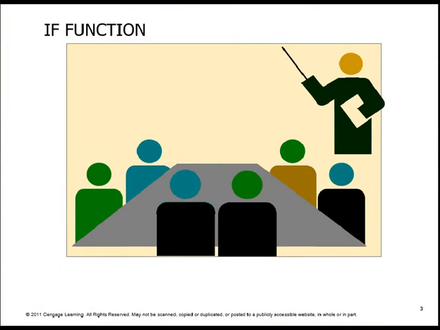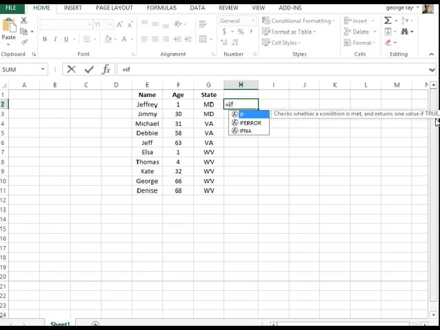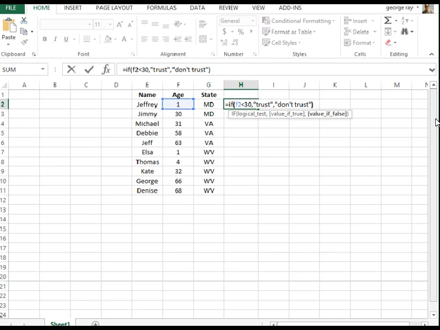I'll bring up our worksheet. Okay, this is the list that we were using in session 3. So let's go ahead and put in an if statement. So we'll say equal sign if logical test. We'll say F2 is less than 30, then trust. Otherwise, don't trust. And we'll close.